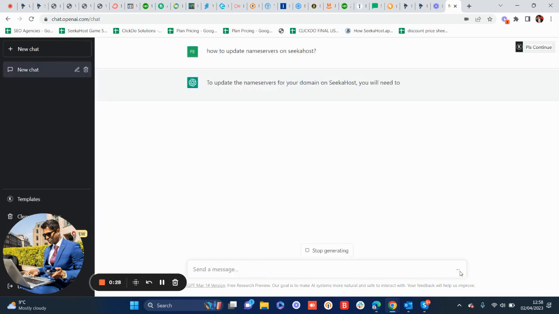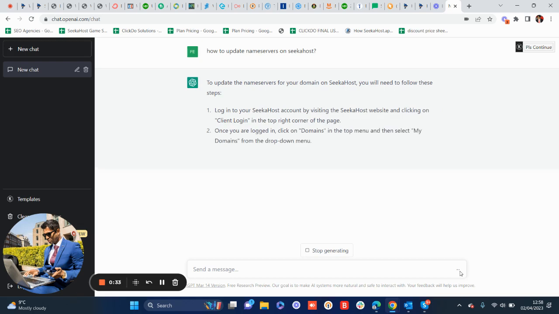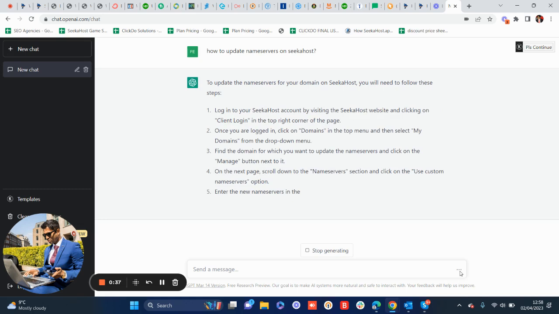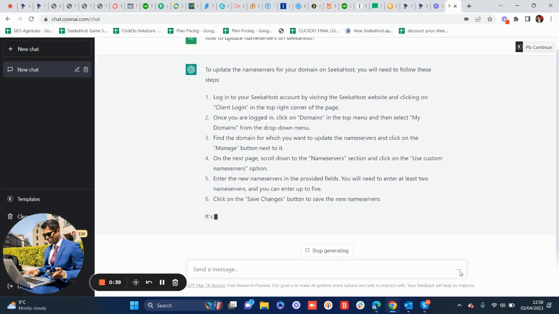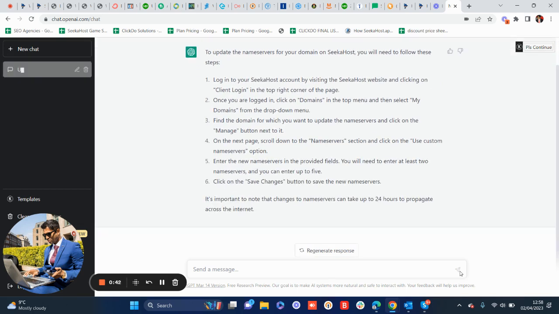And then it quickly typed out how to update name servers for your domain, because it understood that updating name servers is for domains. You need to follow the steps: log into your SeekaHost account, visit the SeekaHost website and click on login at the right. Once you log in, click on the domains top menu, select My Domains, find the domain you want to update the name servers for, and click the manage button. On the page, scroll down to name servers and enter the name servers you were provided, which you get with the email. This is just the start of it.